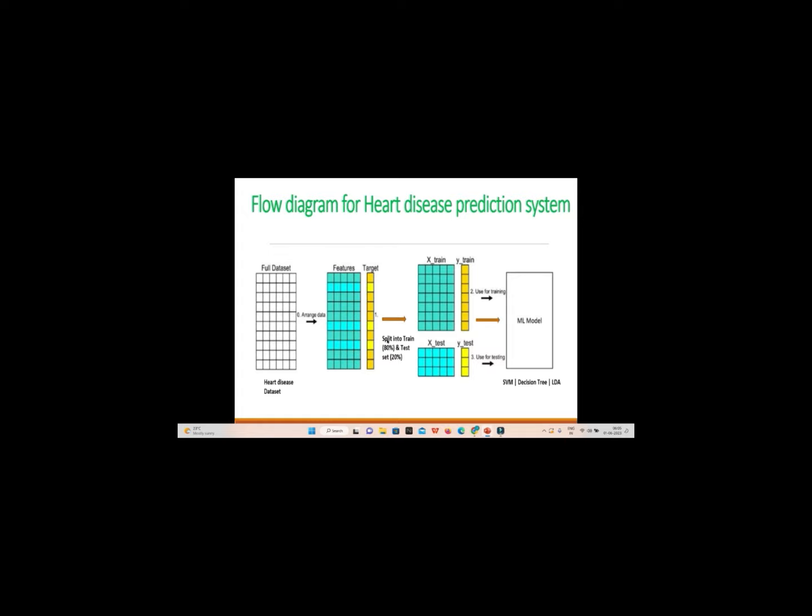Generally, we split the data set into train set and test set in the ratio of 80 and 20%. So the 80% of data will belong to the training set, and the 20% of data will be used for testing purposes. And similarly, from the target class also, the 80% of data will be used to train the model, and the 20% of data will be used to test the model.